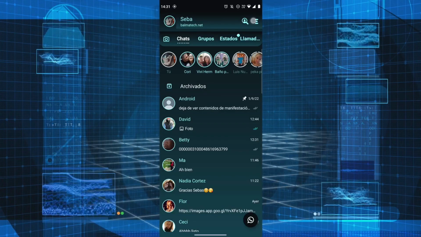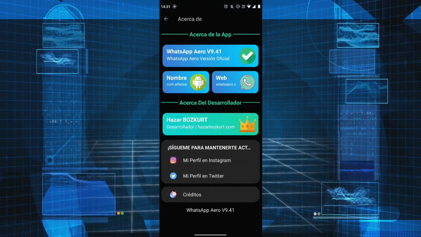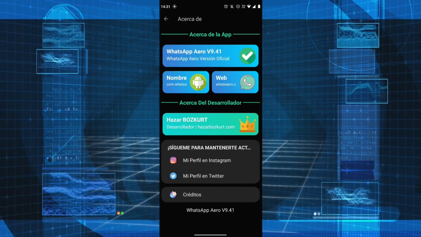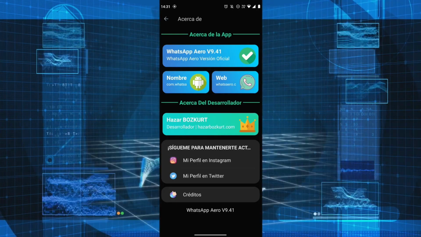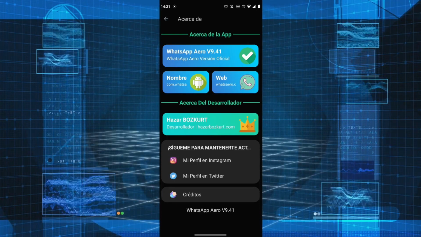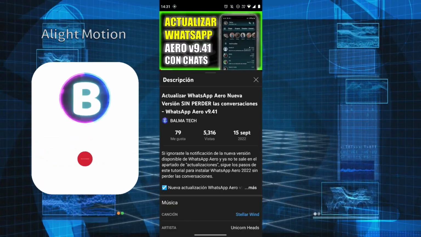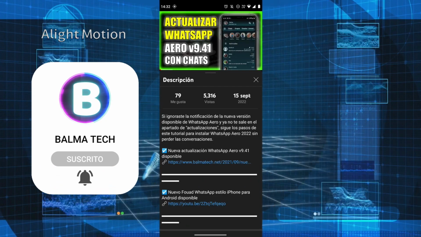To start, let me show you the current version I have, which is working perfectly in my case. As we can see on the screen, though, we can't directly revert to previous versions from here. So, here's what we'll do. Go to the description of this video or the previous video where I showed you how to download the new version. Follow the link provided there.